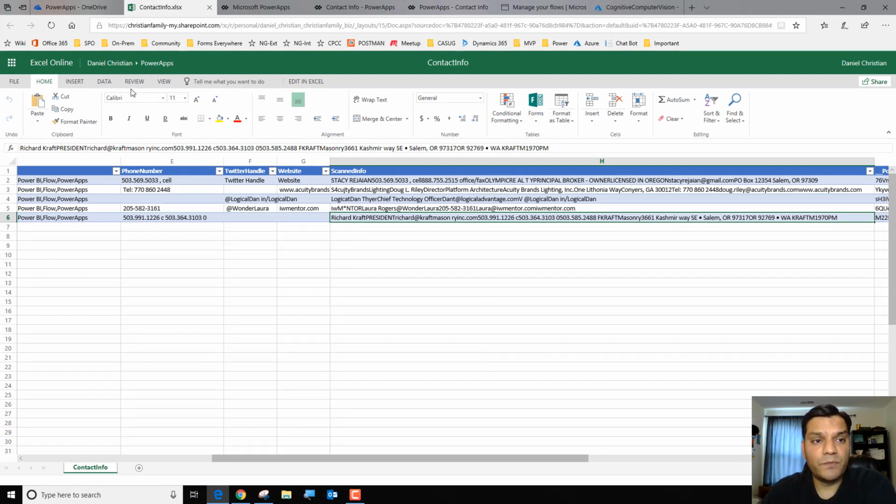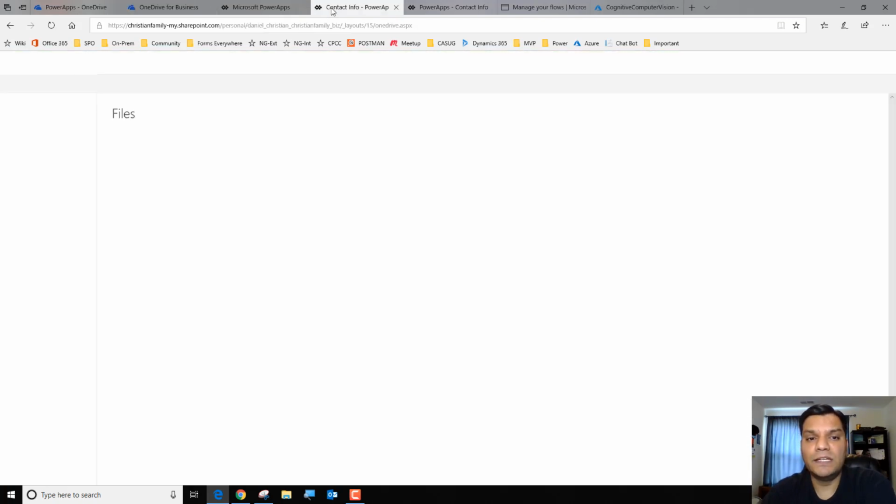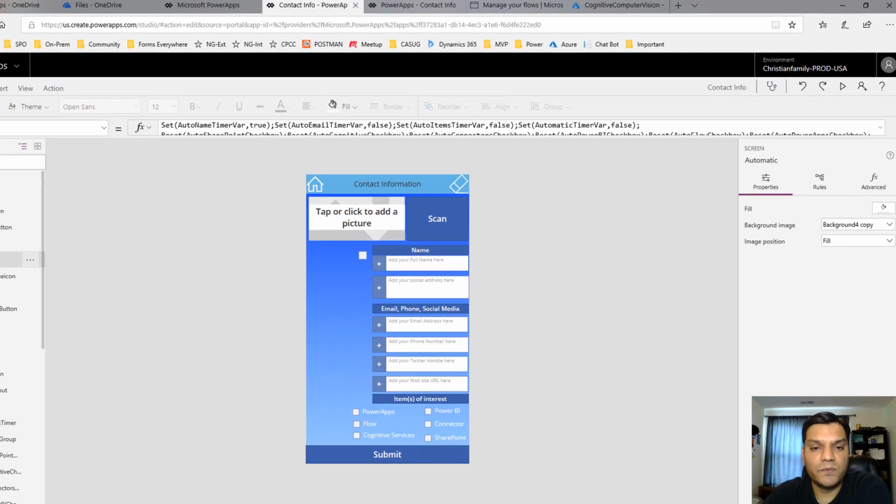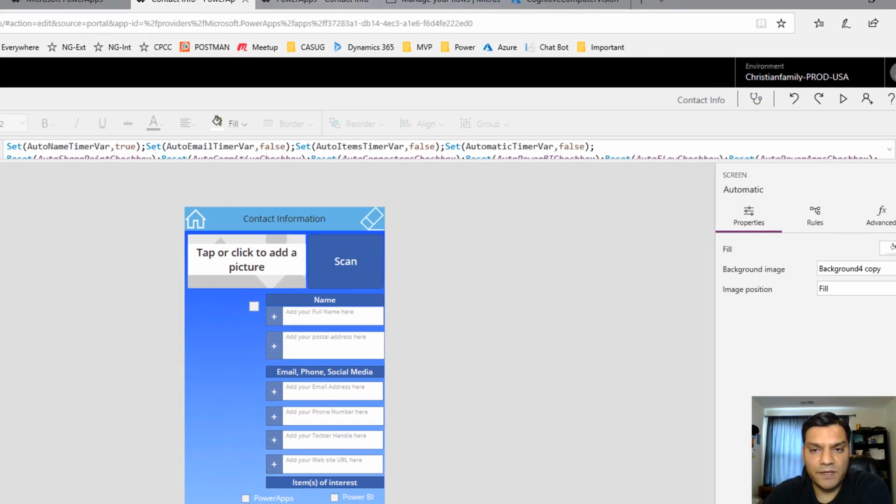So this is how the app worked from an end user standpoint. This is how the data was being stored. But let's take a look at the app a little bit more in detail, because there are a few things I want to point out. This is the opening screen of the app. The manual entry is just manual entry, but it's the business app that I want to look at, and the scanning one. And so this is what the app looks like.